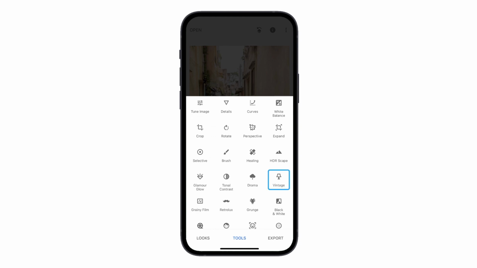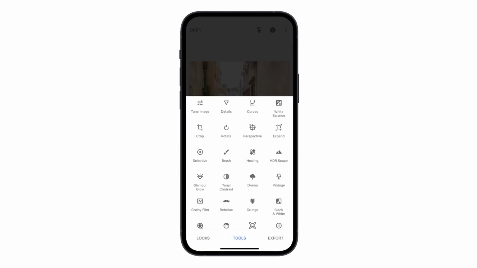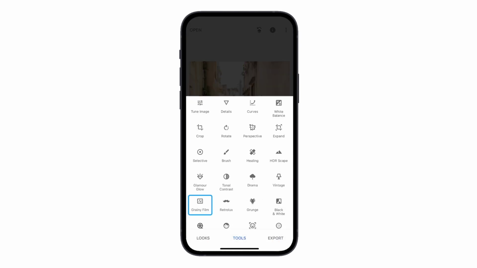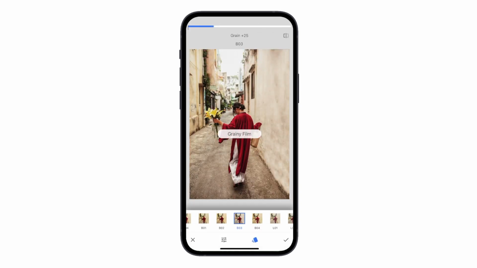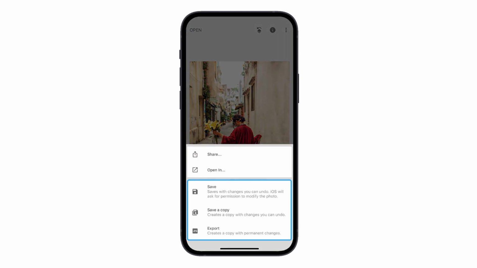If you select Vintage, you'll have access to another batch of 12 filters that can add a vintage look to your photos. You can even add a blur to the border or adjust the intensity of the filter. Maybe you're interested in something more glamorous. Just tap Glamour Glow from the Tools tab and you'll have 5 more filters to play around with. My personal favorite are the grainy film filters, with 18 different styles to choose from. Once you're finished editing, just tap Export and you can save your new image.